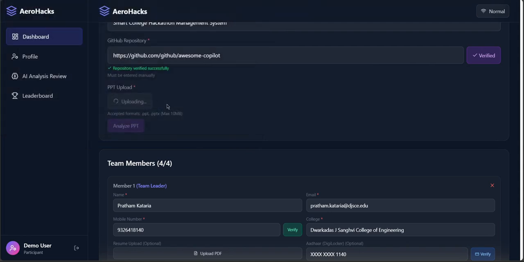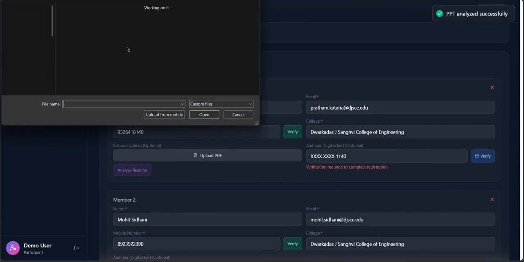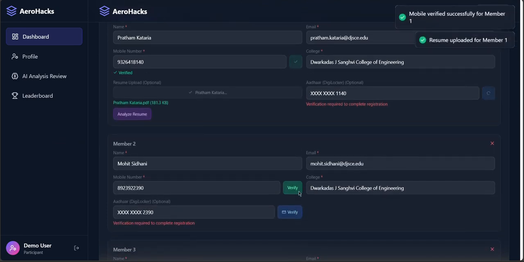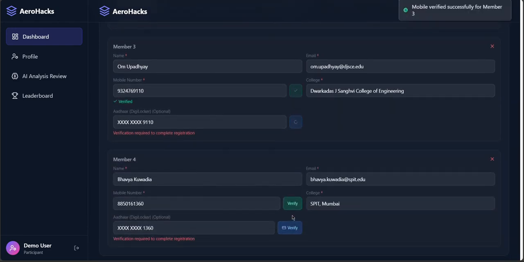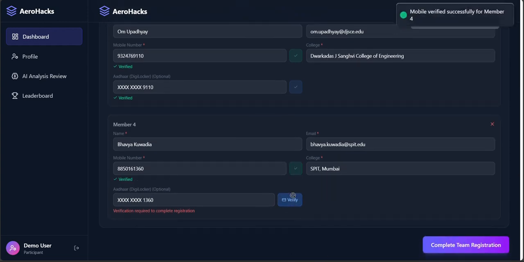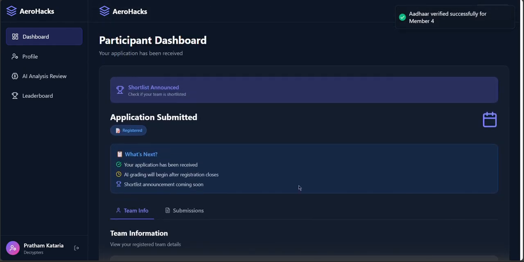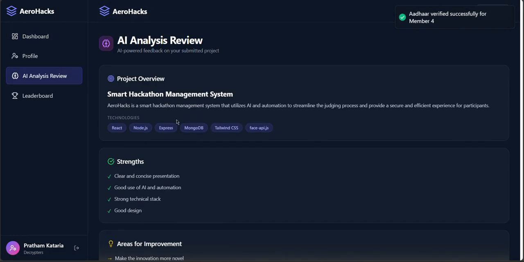Now we will upload a PPT. Analysis of the PPT, all the verification checks, verified. We have used a Sandbox API key here to check Aadhaar, and it is DigiLocker-based authentication. Now completing the registration. This is our dashboard, and the participant can view his submission here. He can also review the AI analysis or review model.